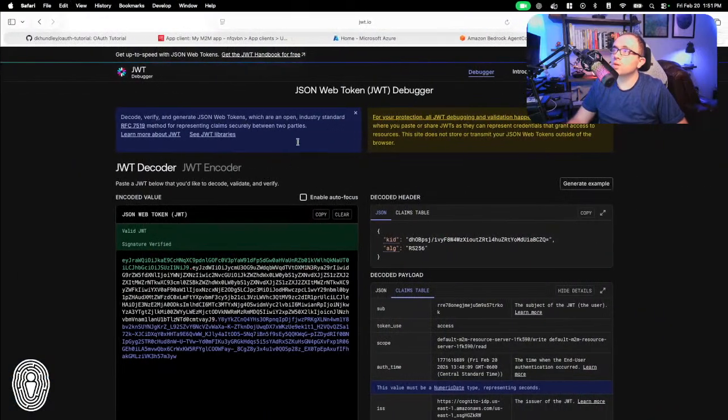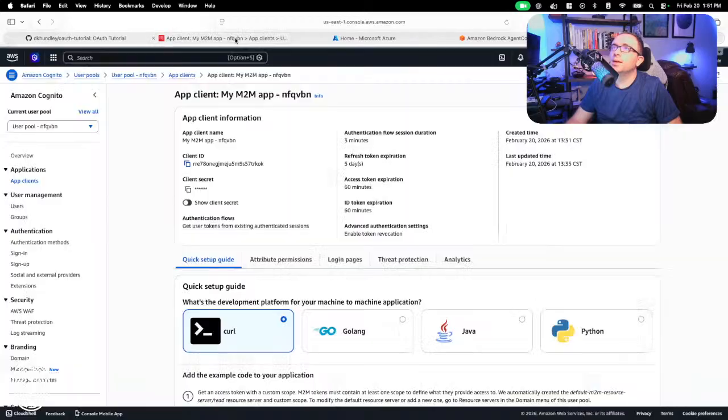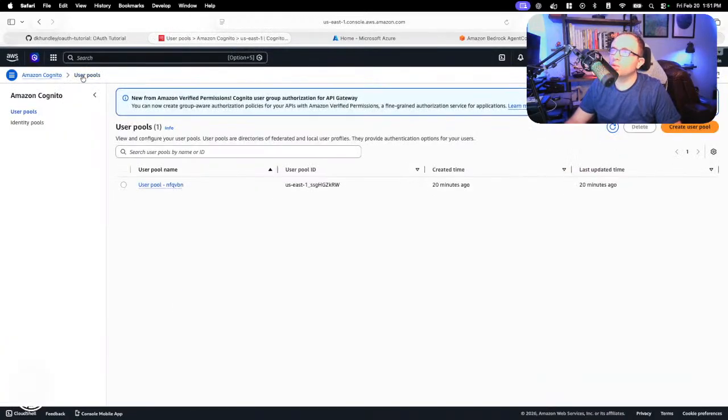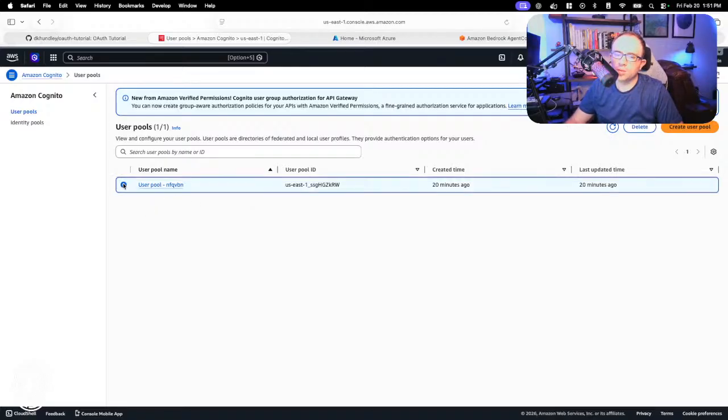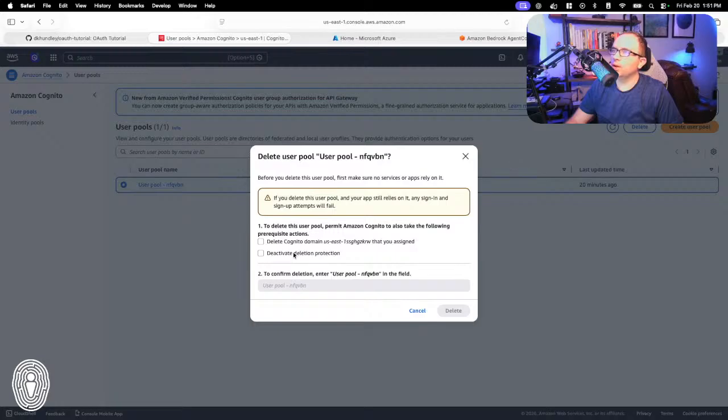So first things first, let's do a little bit of cleanup in Cognito. And fortunately, it's actually pretty simple. If we want to just delete everything, we just go back to Cognito. We select our user pool here. We go to delete, and then we click these buttons, and then we type in this name, user pool nf qvbn, and then we can hit delete.